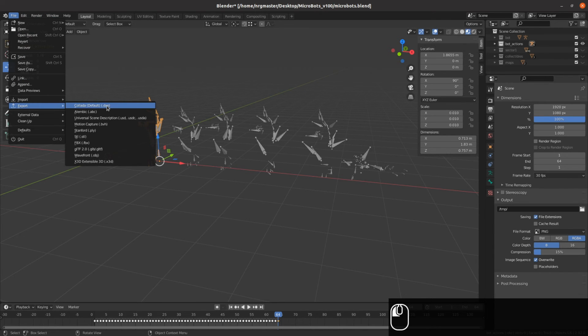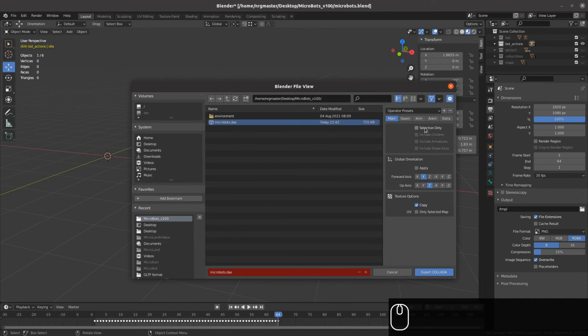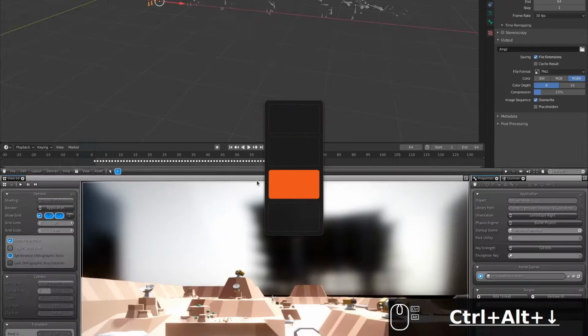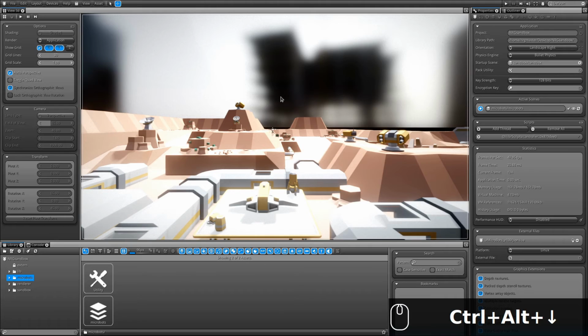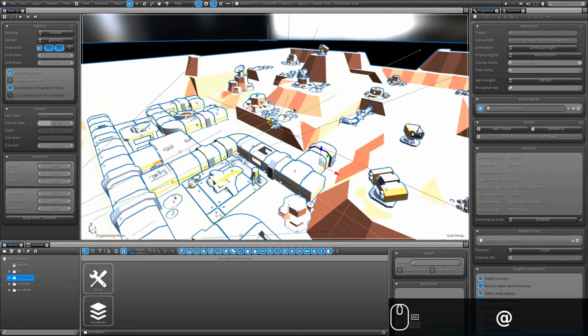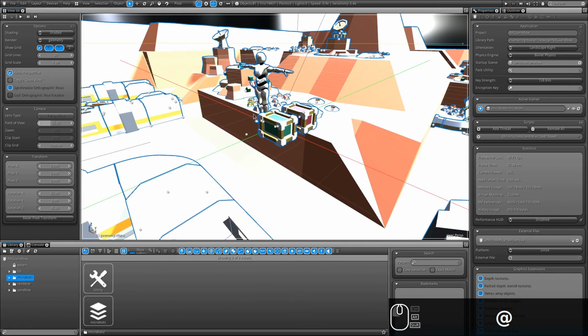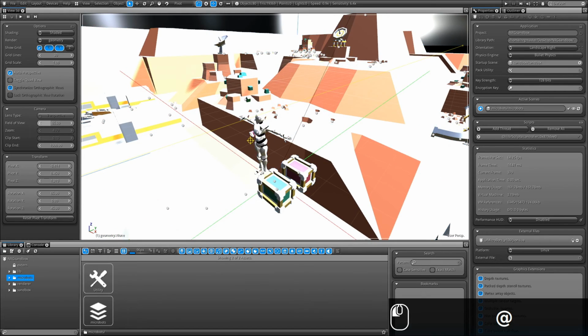So file, export, and Collada, MicroBots, and I'm going to ensure that selection only is on. Export. Back into my NRG editor, I am going to enter edit mode just to make things clear. Shift 2, second render layer, and I'm going to select here my robot.